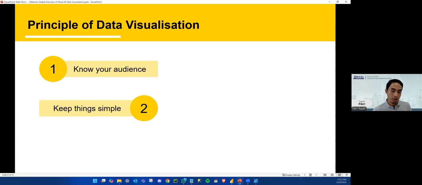So we want the objective to let everyone be able to read and view the dashboard, understand it, and make decisions. All right. So this is the second thing.